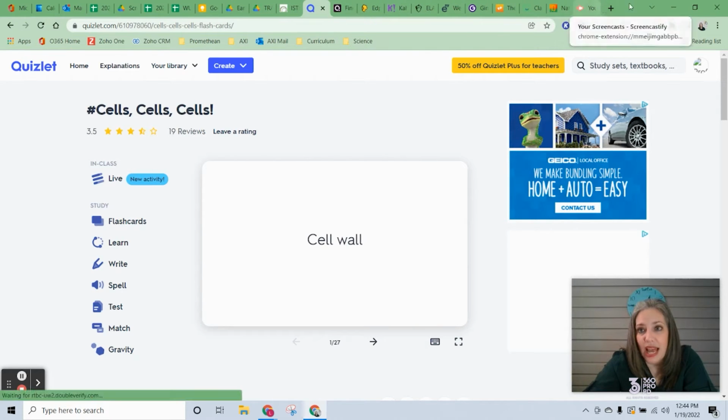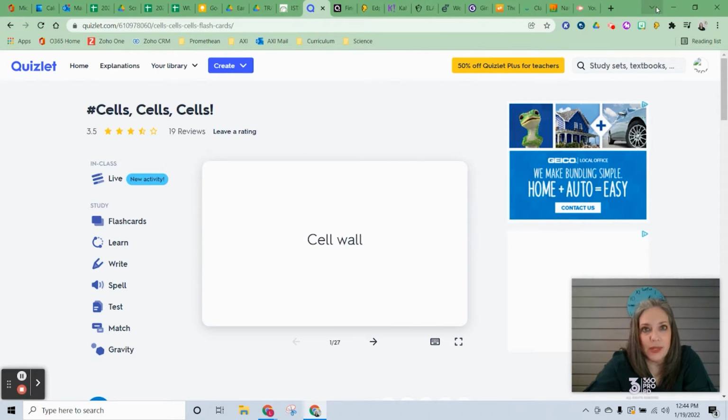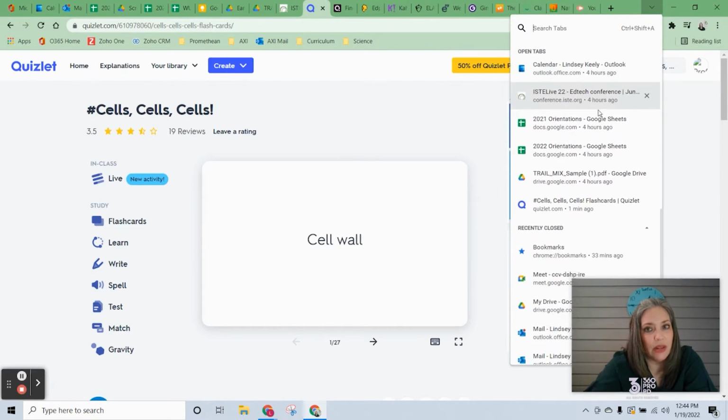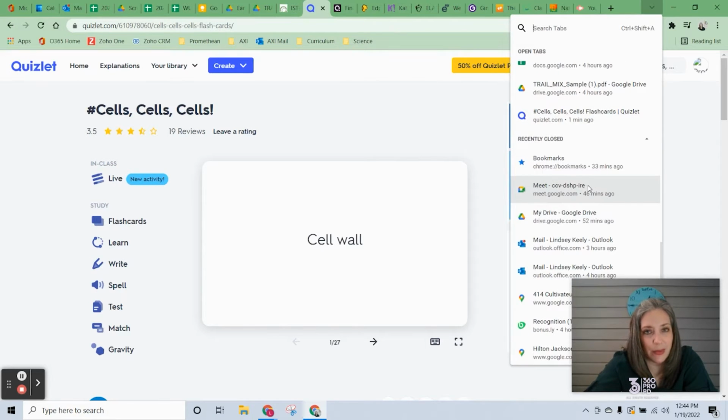All the way to the right of the tab bar, if you look, there's this little drop down arrow. So when I click the drop down arrow, it's going to give me a list of all of my open tabs, which is great. If I scroll down, it will also show the recently closed tabs that I have, which can be super helpful.